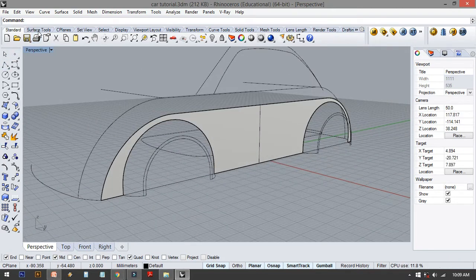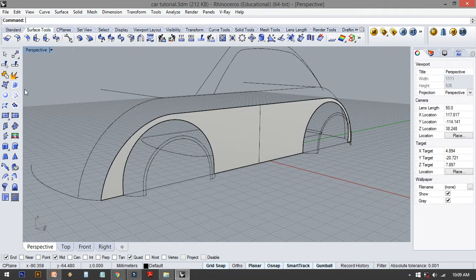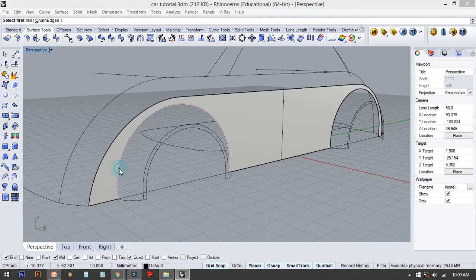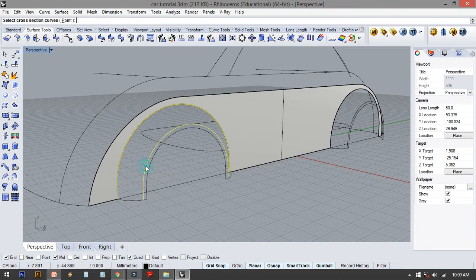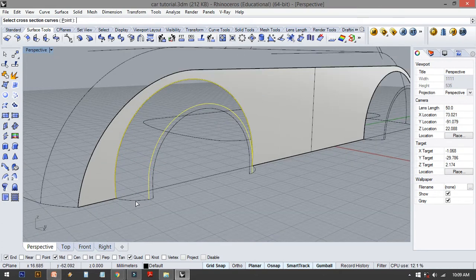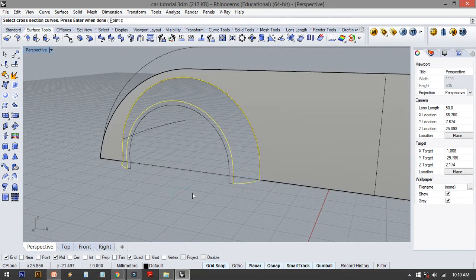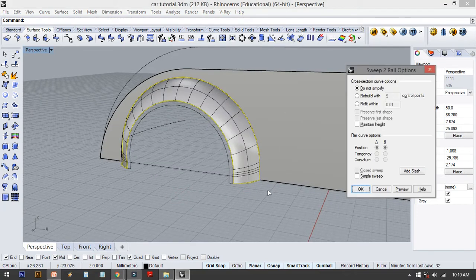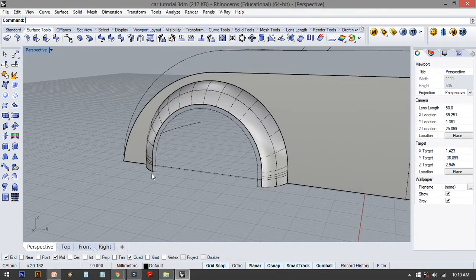For the wheel arch we are going to use Sweep to Rail. You can go to the surface tools, the surface tab here, select this one, Sweep to Rails. Then we just select this curve and this curve, and then this cross section. Then press enter, and just click OK. Don't have to do anything else.